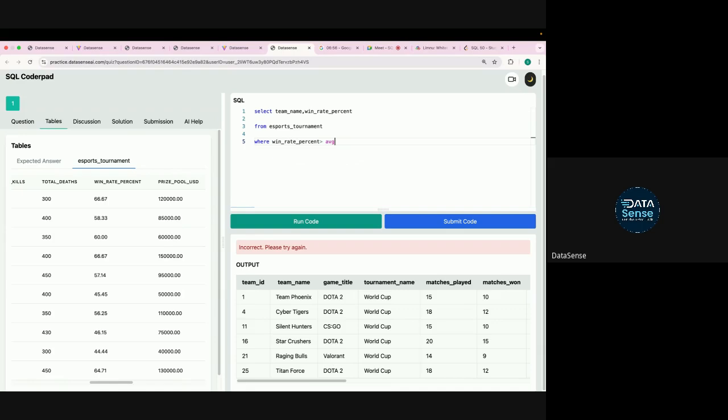Can I do this, average of win rate percent? No. Why? For executing, from runs first, and after that it will go back. I want to hear from those who are saying yes. Tell me how. Guys, first of all, tell me in the comments whether this query is right or not. No, it's incorrect.